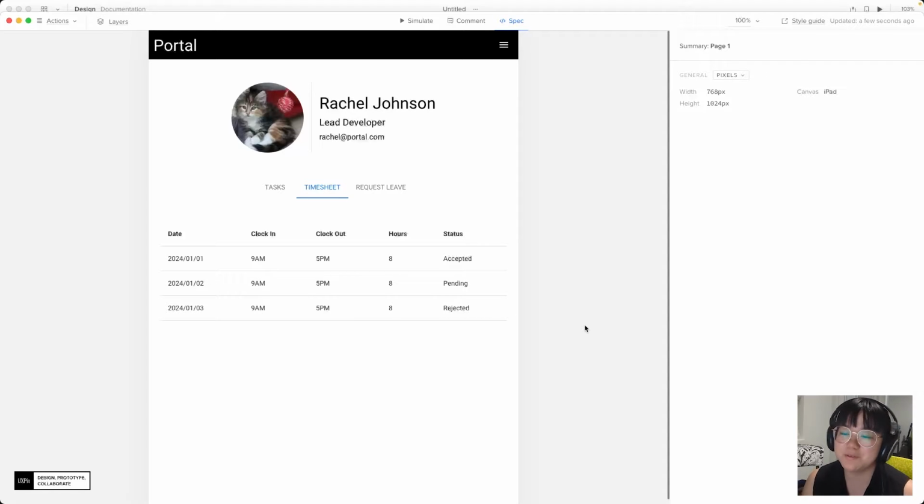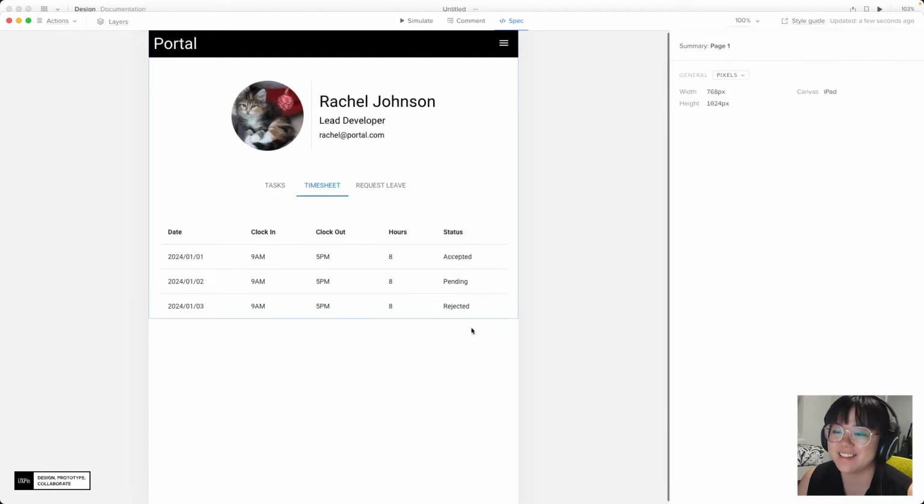Spec mode is where we'll find all the developer-related information about this design. Anything that we do or change in our design in UXPin will be reflected in spec mode. So if you are working with others, they'll always be able to see the latest design or update.